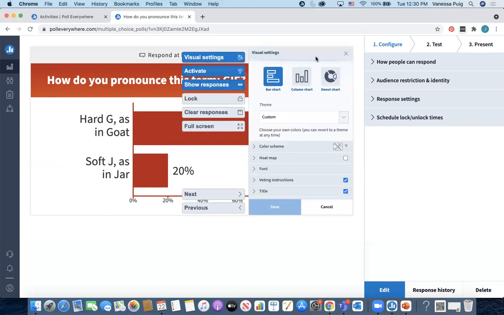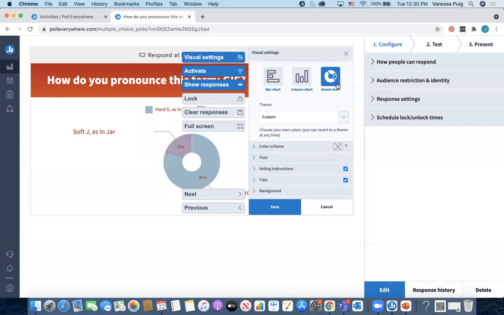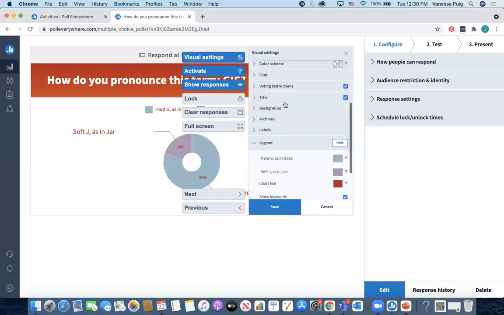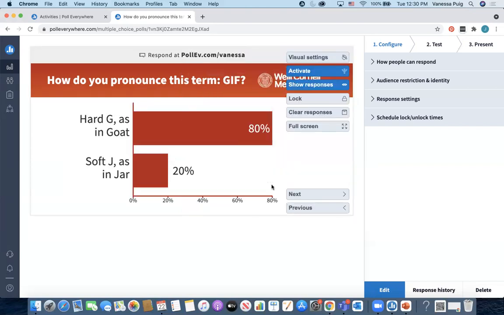Visual settings, I can't go through all of this because of time, but you can change how the results appear on the screen. I could do a column chart, I could do a donut chart, and I can change font schemes, colors, things like that, and hit save.